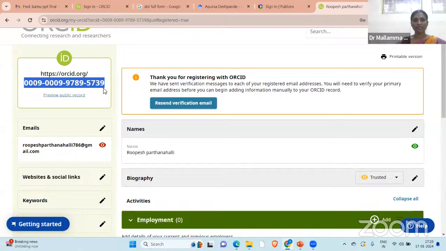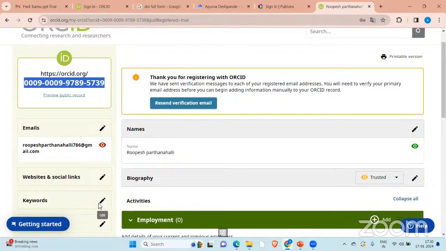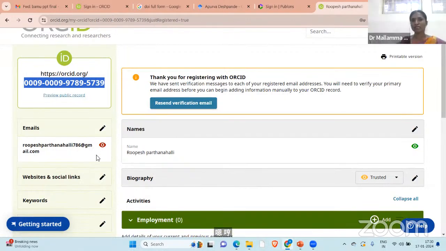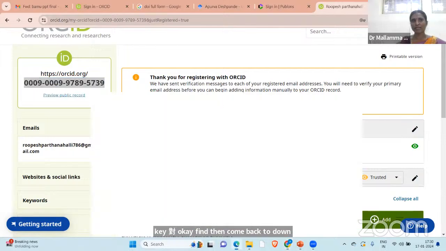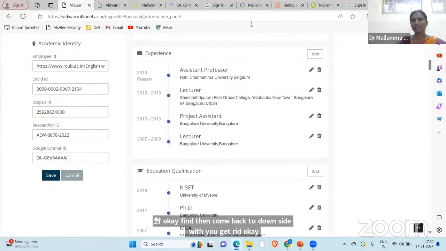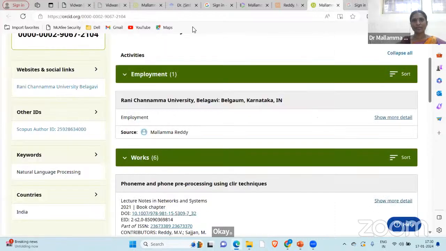Yes, sir. Anyone have a doubt? Once it's verified, you can edit your email, your website, your keyword, and your country. Ma'am, it is done. Okay, fine. Then come back to the ORCID, ma'am. You can edit it. So once you edit, then this will look like this. It will enter your ID.